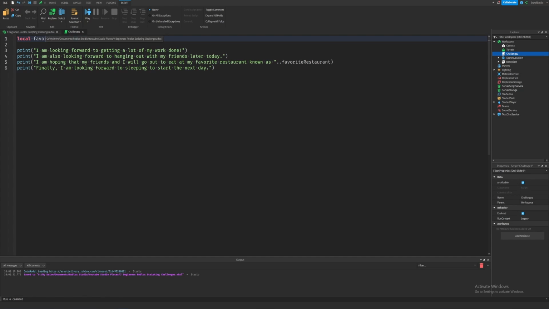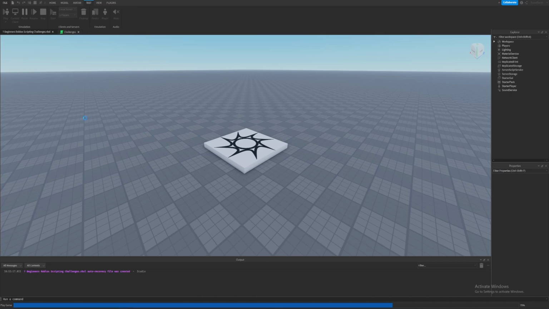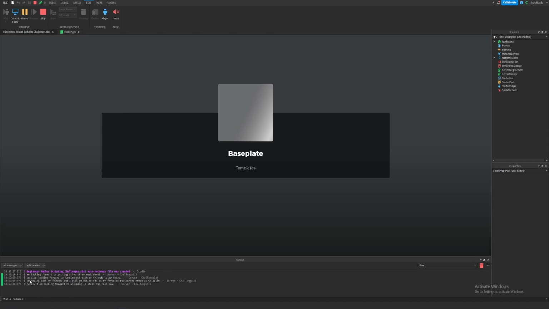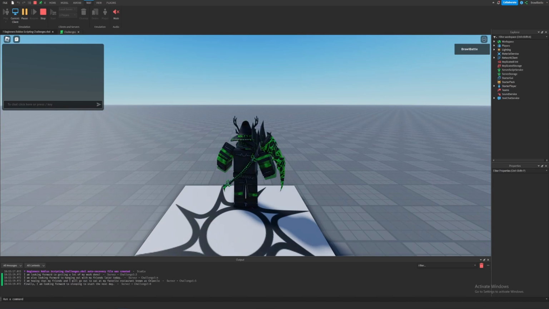So here you have it. We have our series of print statements that describe what we're going to be doing today, and it utilizes string concatenation with variables. So if we go into the game, hit test, and then hit play, then we should see that, down here, I'm hoping that my friends and I will go out to eat at my favorite restaurant known as Chipotle.